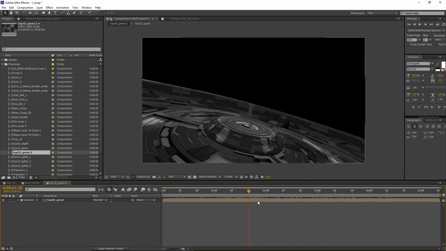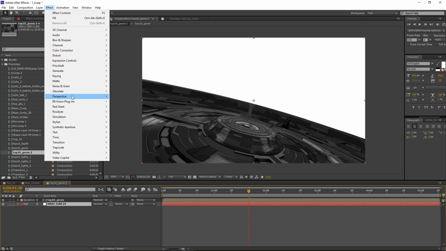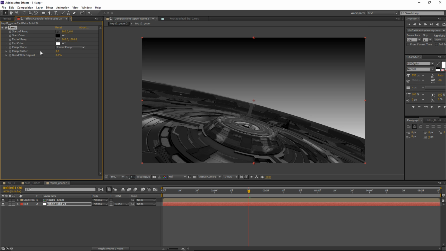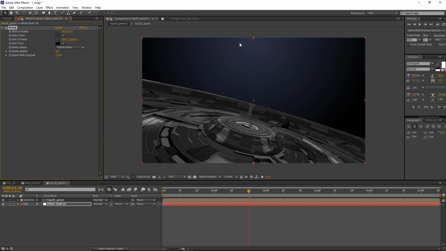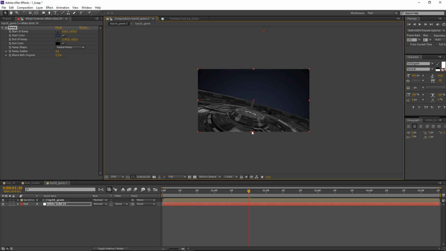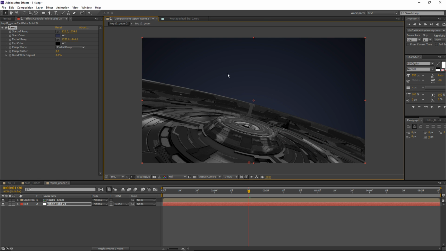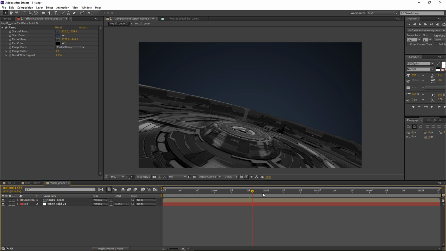So I'm just gonna start with a white solid, and I'm just gonna add a simple ramp effect to this solid, and let's switch this to a radial. Let's use a blue and a dark color and switch these points around and just get a nice flat color starting point here. Alright, and this will be fine for now.